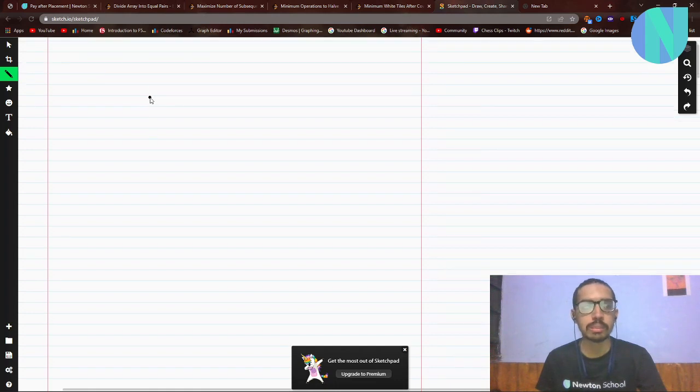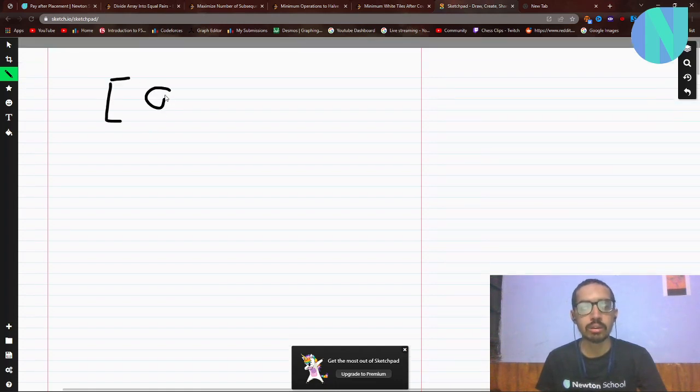So basically we are given an array of size 2n. Why is the size 2n given? So that we can note the number of elements is even, like there is an array with an even number of elements.